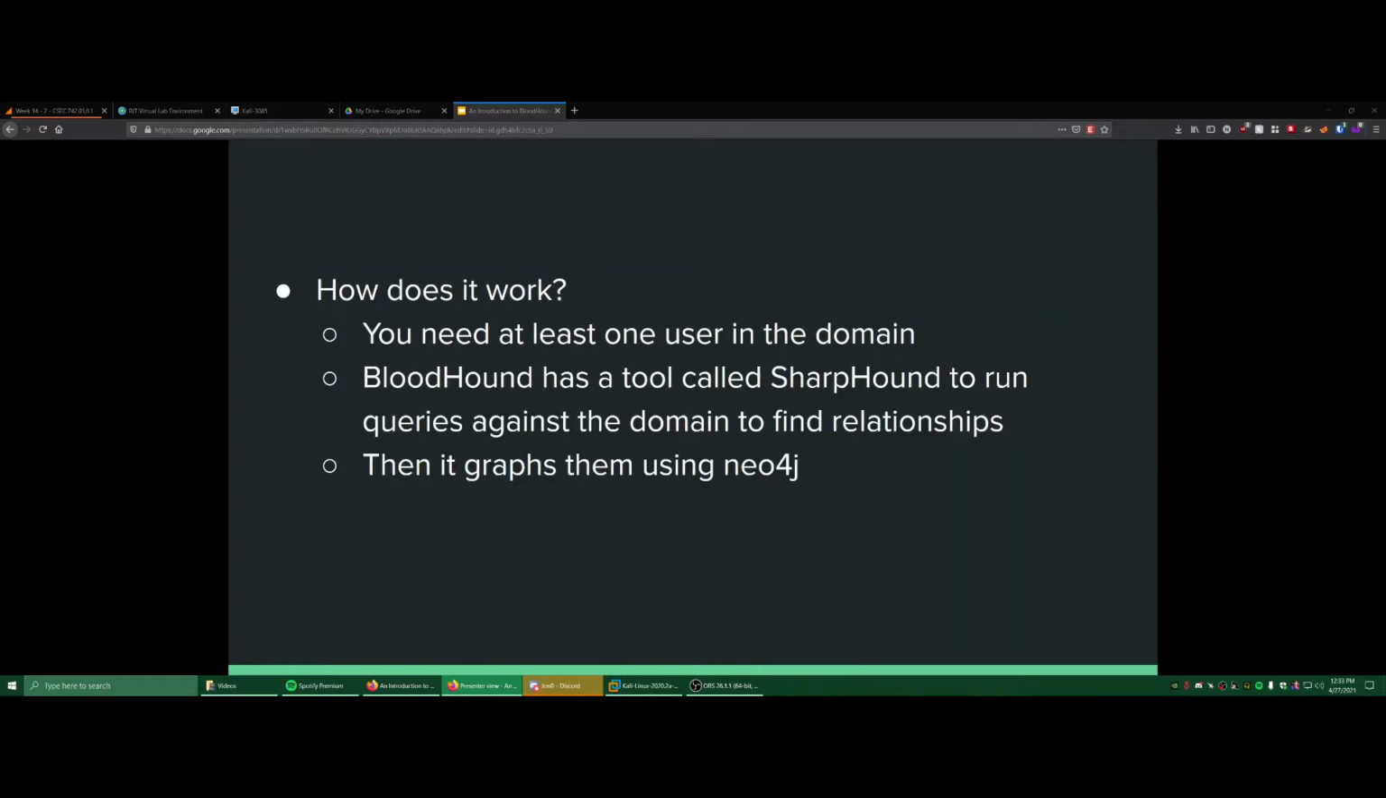So there you go. So how does it work? You need at least one user in the domain so that you can run these queries to find relationships between different users and things like that. And that's pretty much a given. You usually need some sort of user. It doesn't have to be a privileged user, but you need some sort of user so then you can escalate your privileges, and that's what this finds.